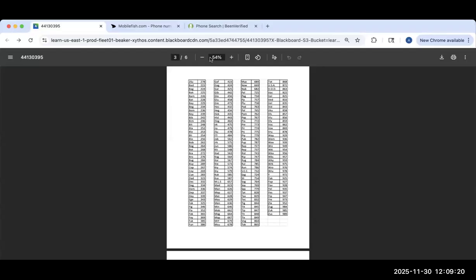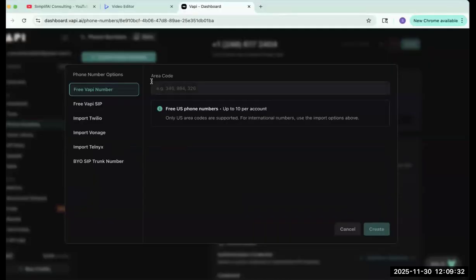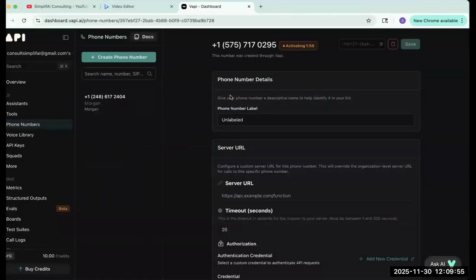So I'm going to go back to the Vapi dashboard, and we can use, let's do 264. Sometimes it takes trial and error to find a good one. Okay, so this worked.